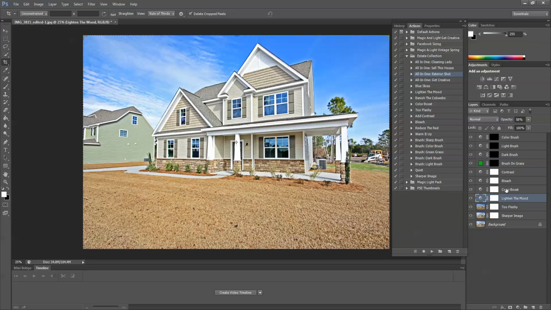The next one is color boost. I'm just going to see what that's doing, and that looks pretty good. Again, if you feel like it's too much, just take the opacity slider down. The next one is bleach. This is going to give it a nice crisp look. That one looks good to me, so I'm going to leave it as it is.